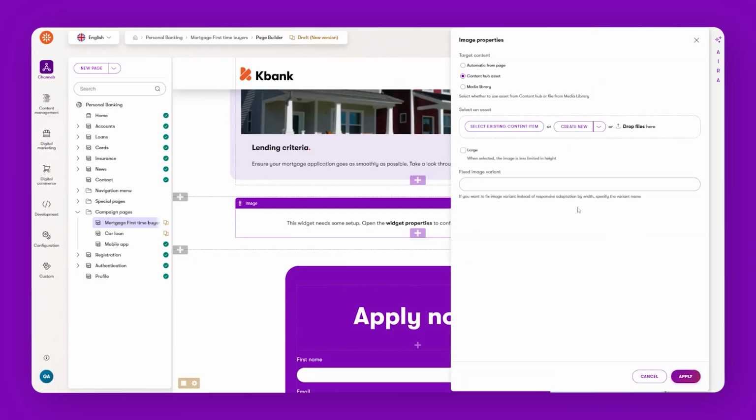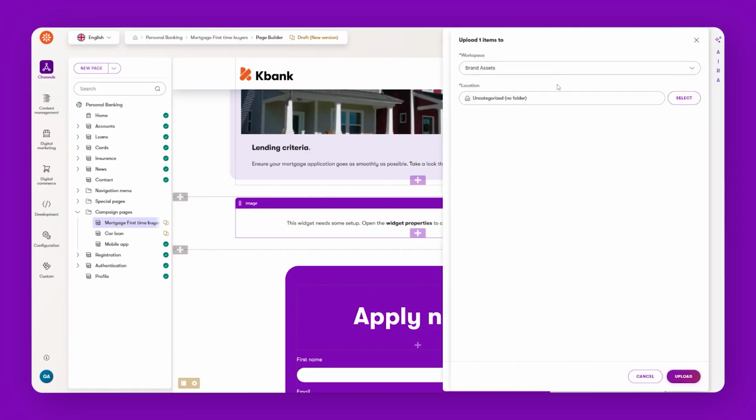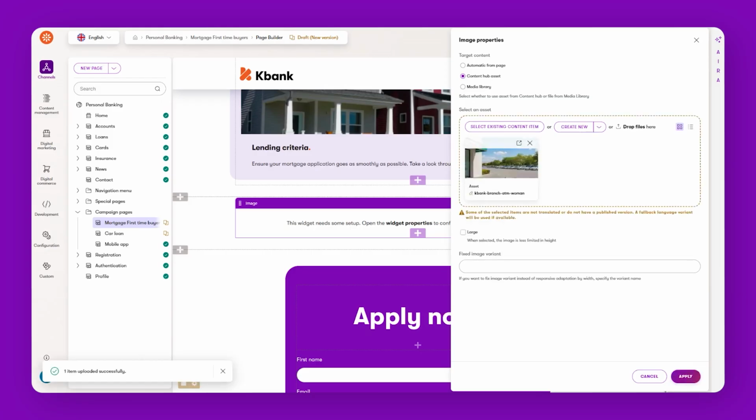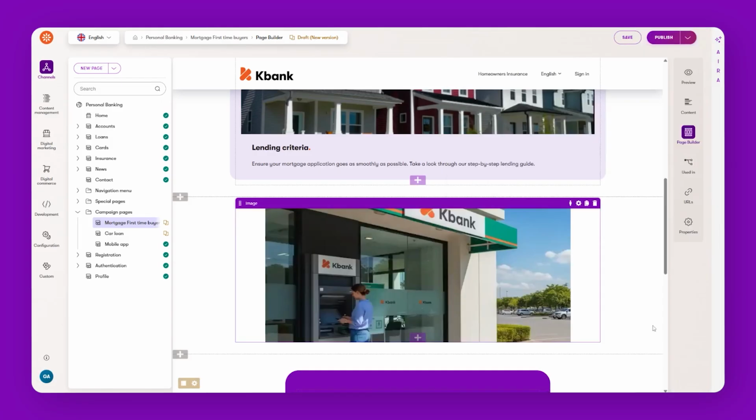So I'll go ahead and open the widget properties here. And thanks to our smart drag-and-drop asset uploading, I can simply drag my image right over here into the widget, and we will place it into KBank Global Media Assets Upload. This is a pretty large PNG, about 1.6 megabytes, but it's already been optimized for me, and I can go ahead and apply the image. And we can see that image is now there and ready to be used. I'll go ahead and save this page.